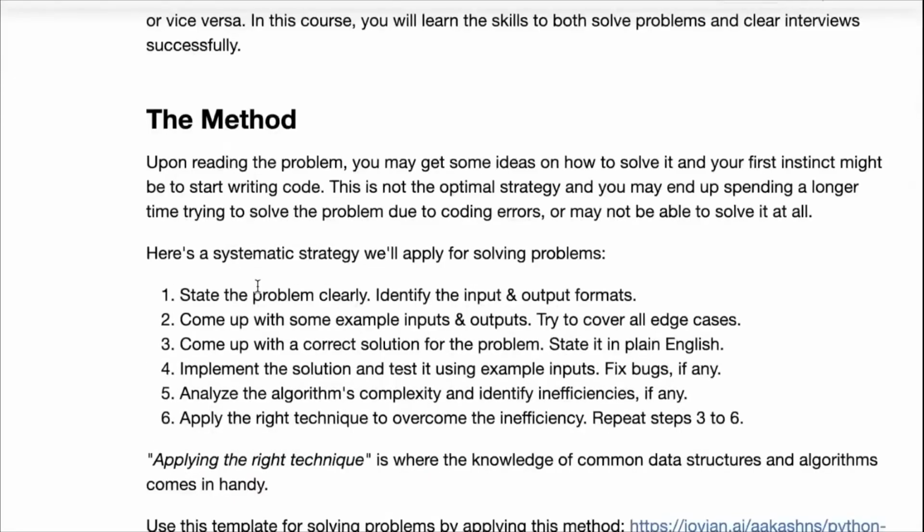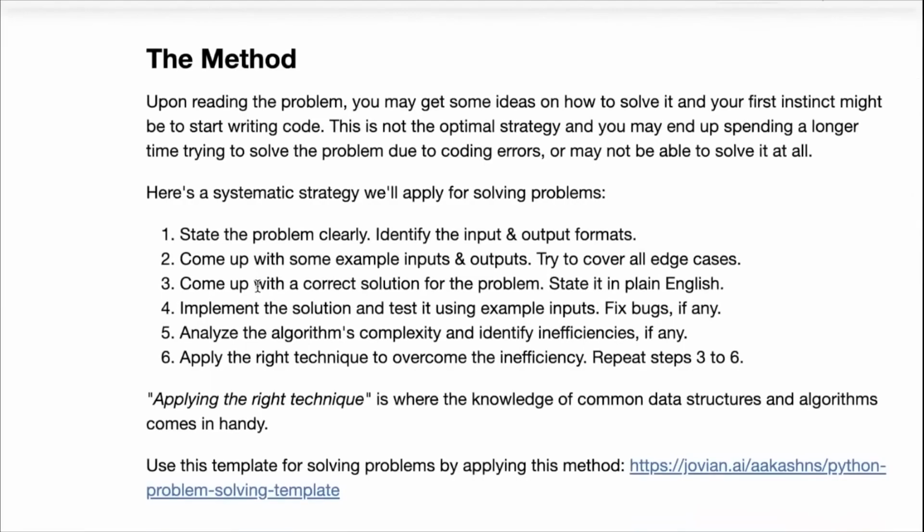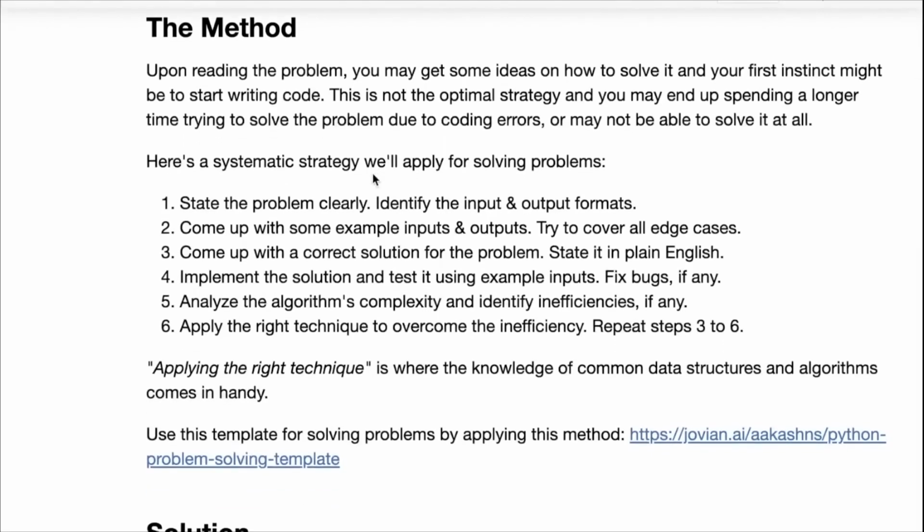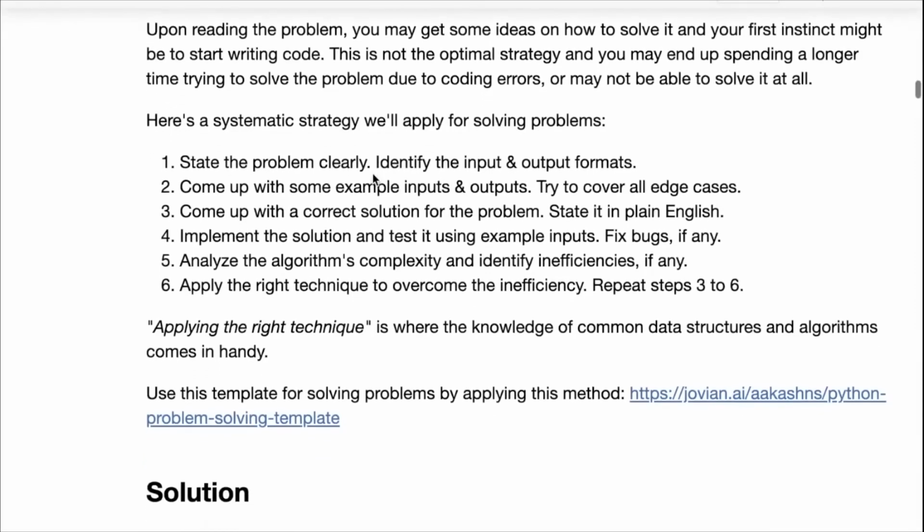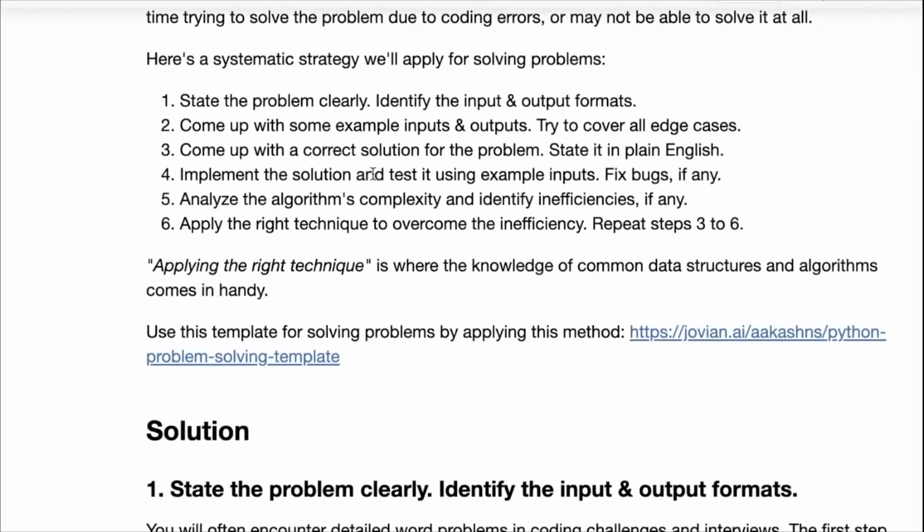So coming back to the problem at hand, now you've read the problem and you may have been thinking about it, and maybe you have some ideas on how to solve it, and your first instinct might be to just start writing the code for it. But that is not the optimal strategy, and you may actually end up spending a longer time to solve the problem due to coding errors, or you may not be able to solve the problem at all. So what we are going to cover here is a systematic strategy that you should apply in interviews, in coding assessments, or in general whenever you're faced with a problem like this.